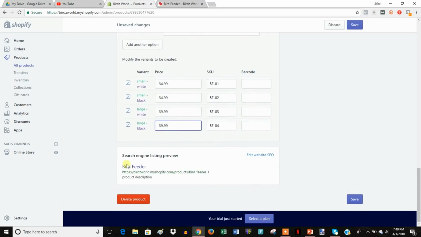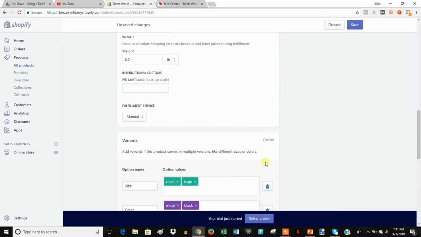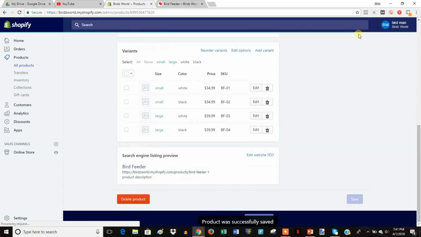And then down here, this is where we can edit the meta information that I showed you earlier. So this is what shows up in Google. So we could edit this and go ahead and edit the same stuff I showed you before and edit the actual URL itself. Now, I'm not going to actually edit that right now because I've already showed you how to do that. So I'm just going to save this product.